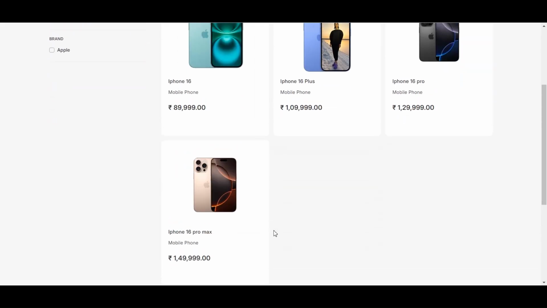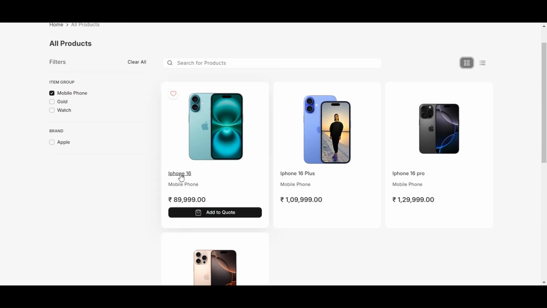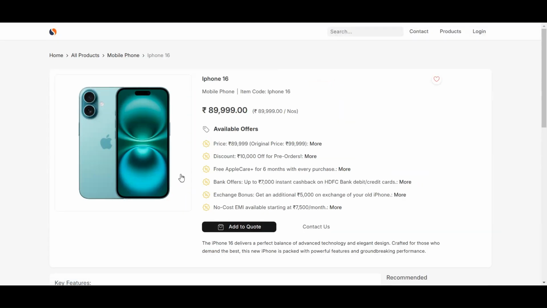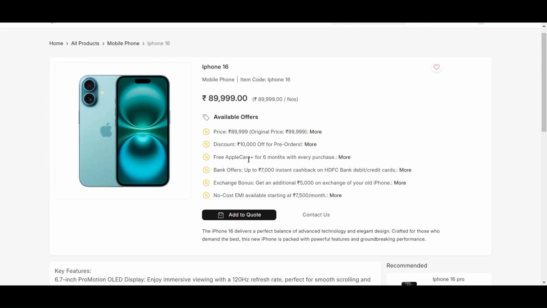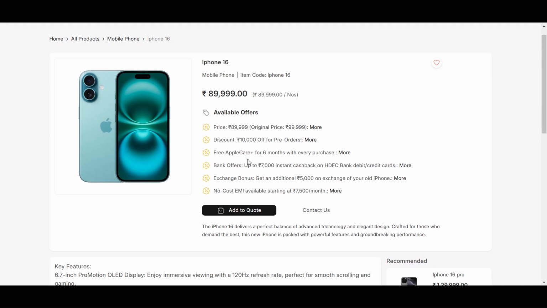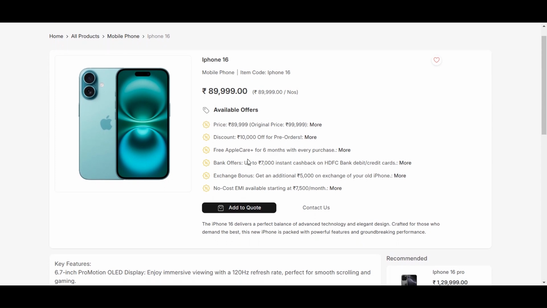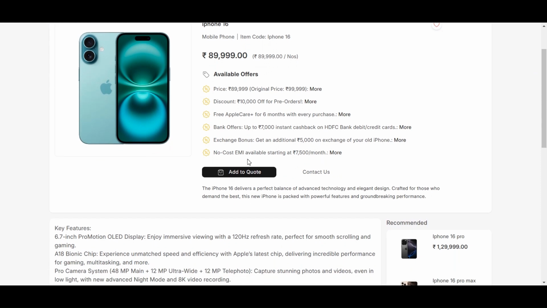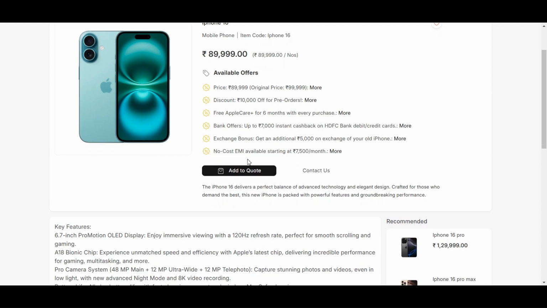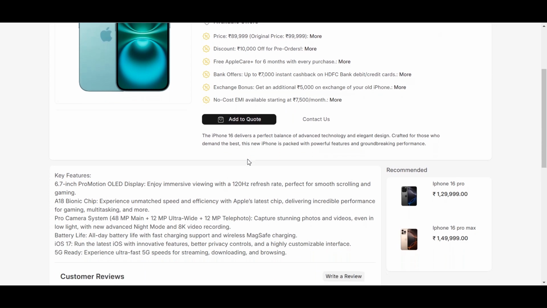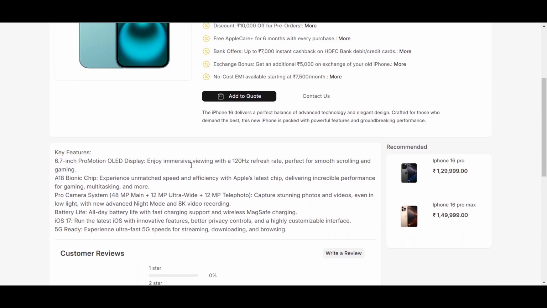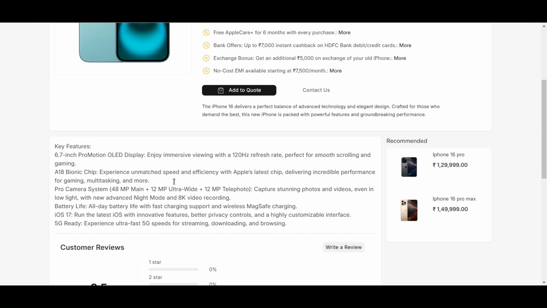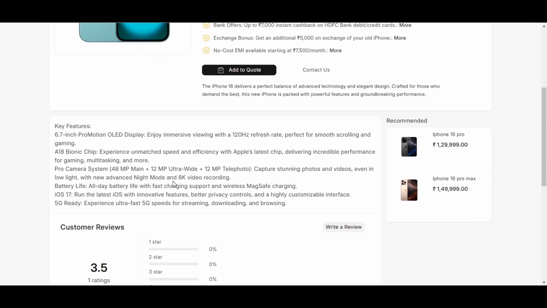To view item details, click on any item, and you will see the item code and item price. Additionally, you can explore available offers, including item price discounts, bank offers, exchange bonuses, and other promotions. You can also view the item description and key features such as mobile size, battery health, version, and more.